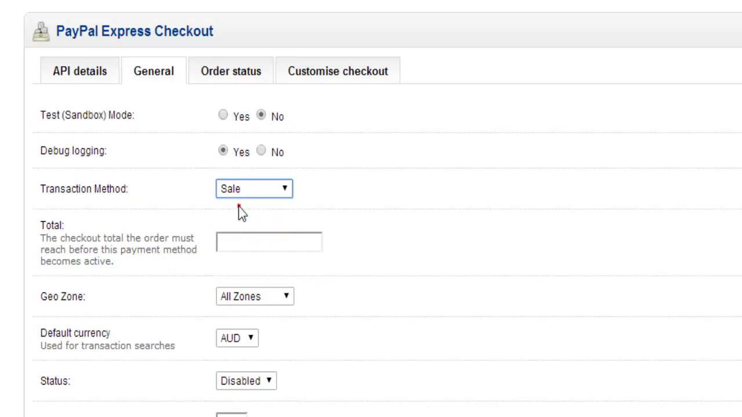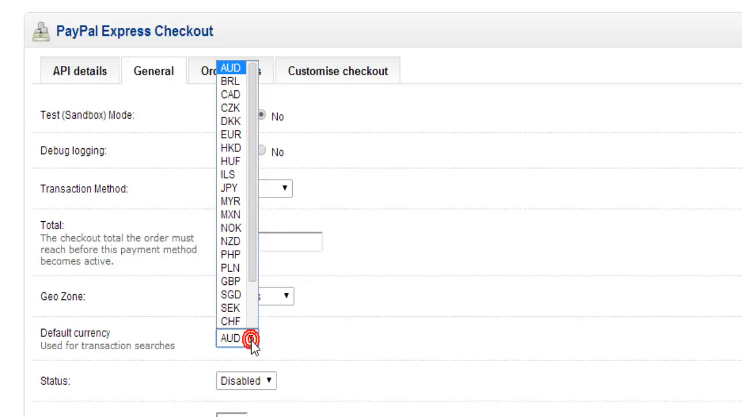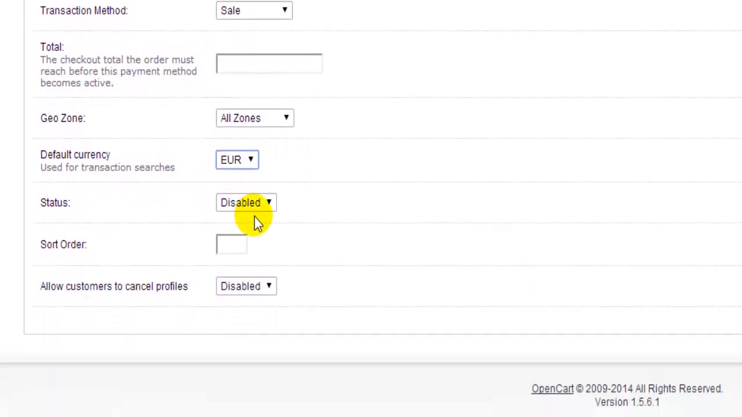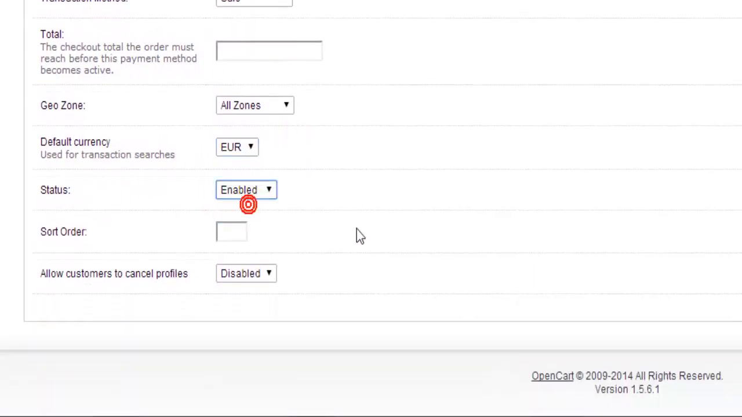So we just leave this as sale, and again we can set a minimum amount here before the payment method becomes enabled. The geozones, we're going to leave this at all geozones, and the default currency, I'm actually going to set up my default currency as euro, and I'm going to put the status as enabled. Now I'm going to give it a sort order of 1, as this is my preferred payment method, and down here we have allow customers to cancel profiles. We're just going to leave this disabled for the moment.